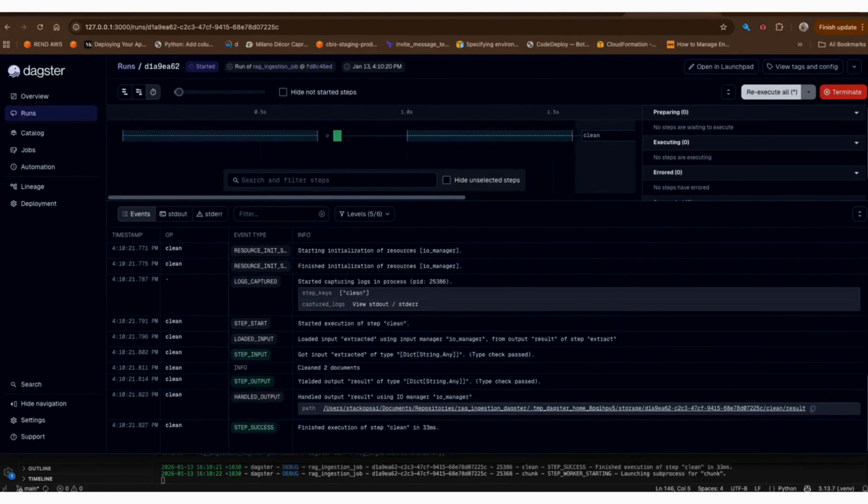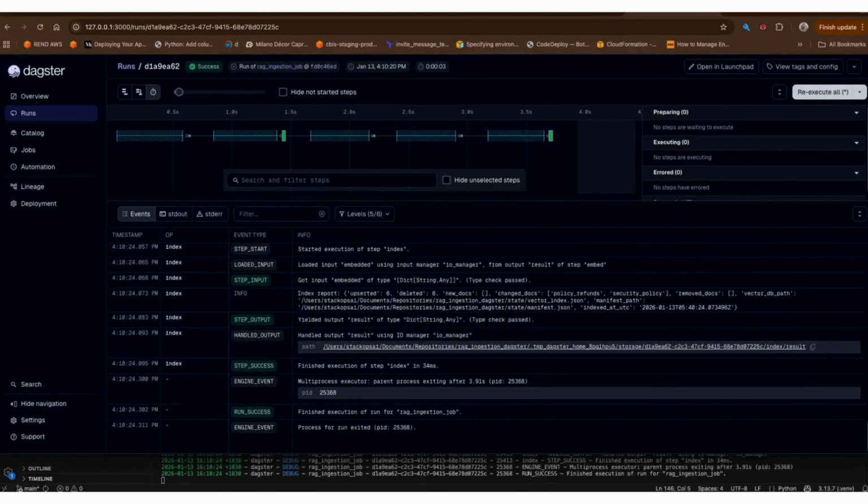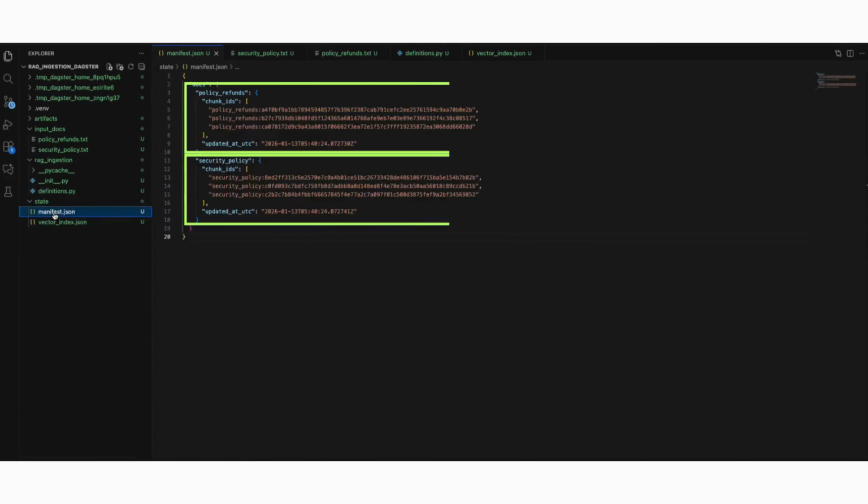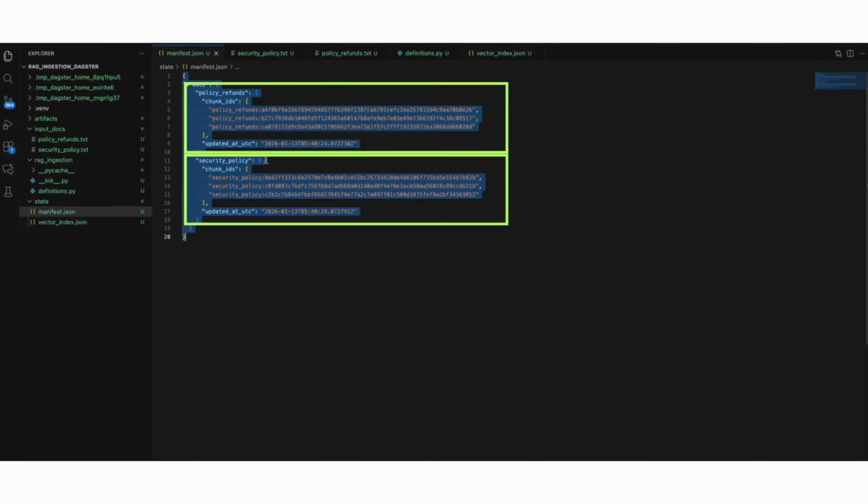Once this is done, we go back to Visual Studio Code and see the manifest and vector index file. So it's successful. With content hash chunk IDs, we are deriving the chunk identity from the meaning. If 2 chunks have the same content, they get the same ID. If the content changes, the ID changes. And now we go to the manifest file and we can see that the policy refund has 3 chunks and the security policy has 3 chunks, and we are going to save the IDs.